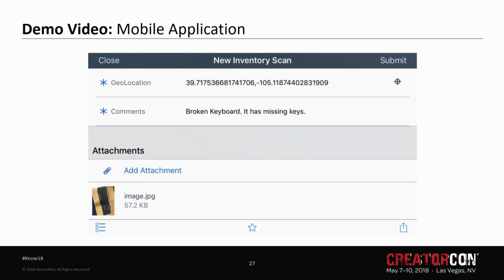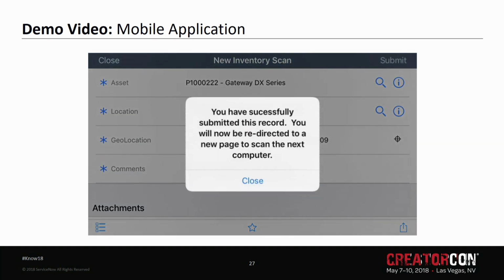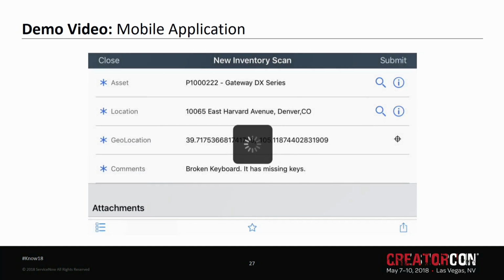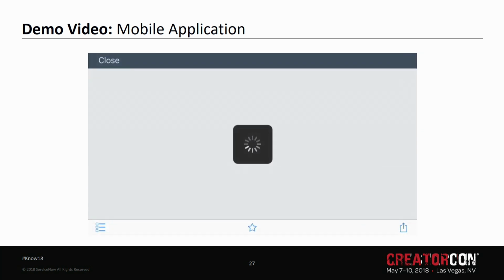And it says you've successfully submitted this record, and it's gonna redirect you to the new page. And so I built this app in under a weekend the first time, and then I did the speed run in about 20 minutes that you guys can watch later on YouTube. But that's it, it just redirects, goes back to the next page.